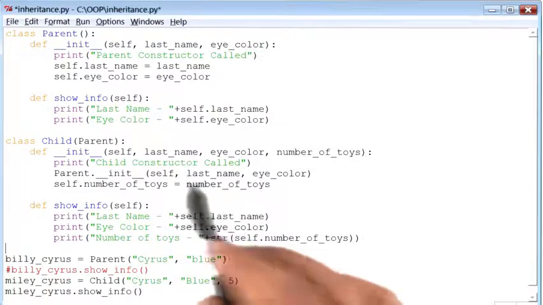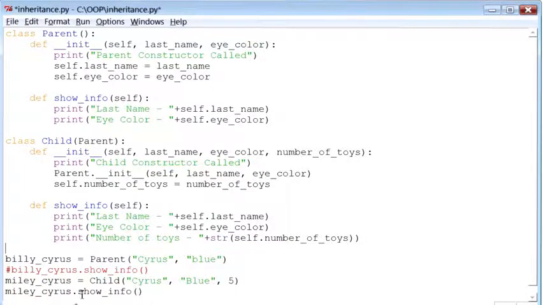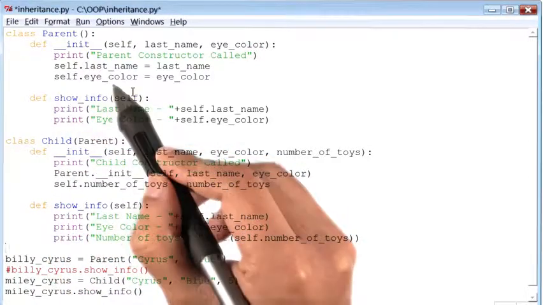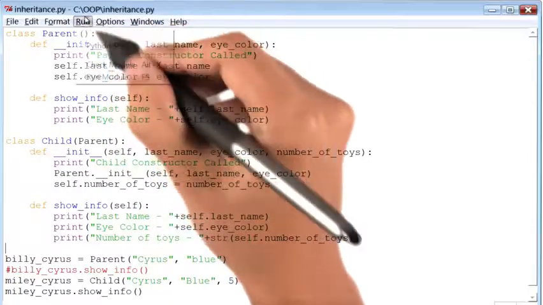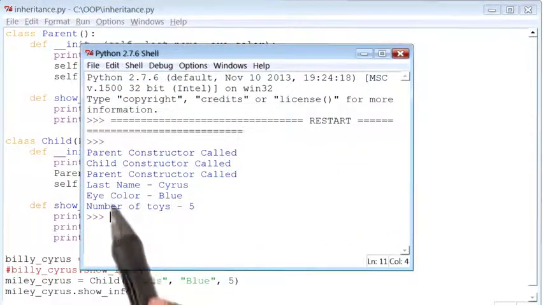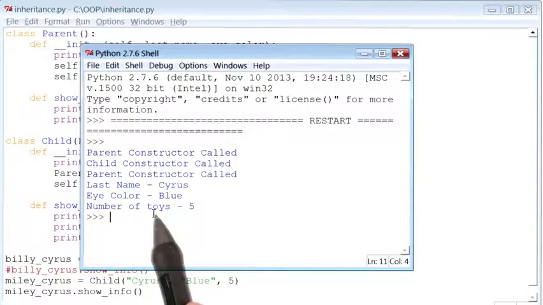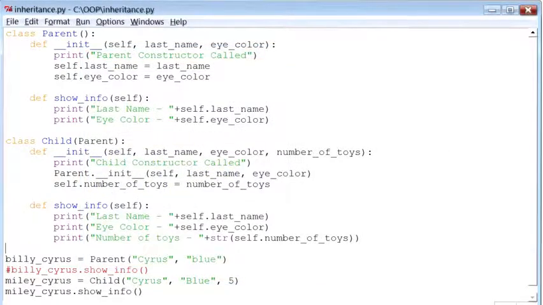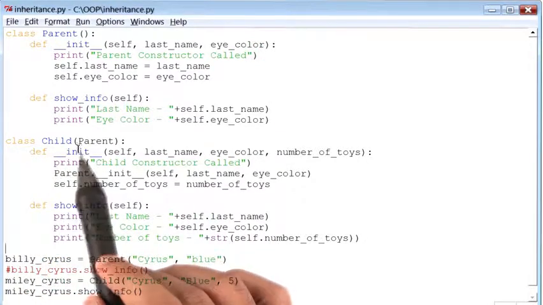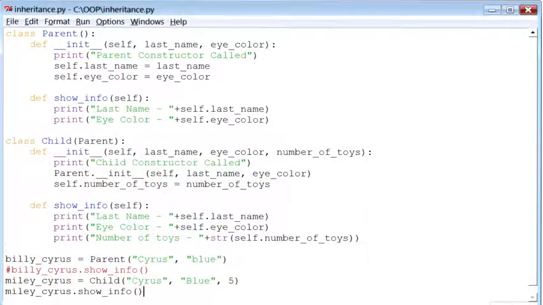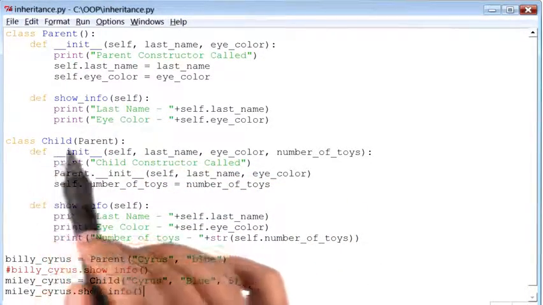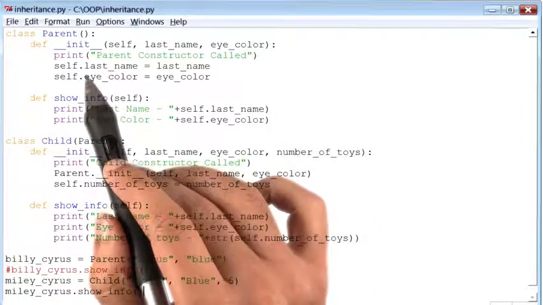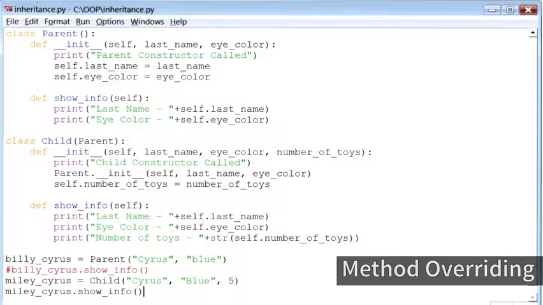Now if I save and run this program, my hypothesis is that when I call the showInfo method using Miley Cyrus, which by the way is an instance of class child, this showInfo method is going to get called, and not this showInfo method in the class parent. So let me save and run this program. And there's the output. We're printing out the last name, eye color, and number of toys of the instance of class child. So really what we have done here is defined a method by the same name, showInfo, inside class child and also inside class parent. This ability of a subclass, in this case the class child, to override a method that it inherited from its parent class is called method overriding in programming.